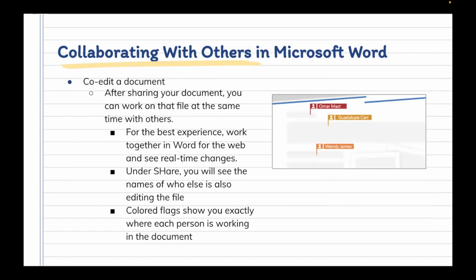Co-edit a document. After sharing your document, you can work on that file at the same time with others. For the best experience, work together in Word for the web and see real-time changes. Under Share, you will see the names of who else is also editing the file. Colored flags show you exactly where each person is working in the document.